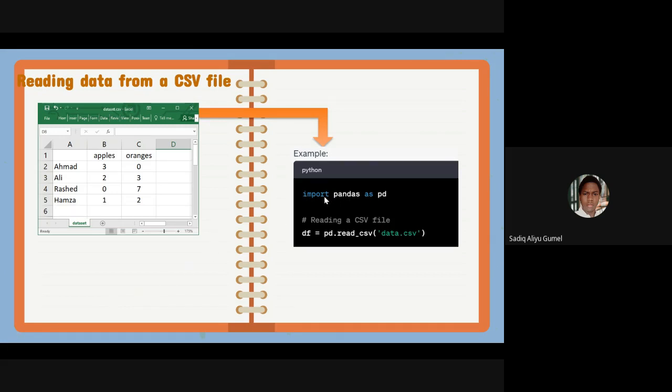Here we import pandas as pd. Then we say data frame equals pd dot read_csv. This is the function for reading comma separated values. We have other functions to read files, which include read_excel, read_json, JavaScript Object Notation, and many data types that are supported by pandas. Here we put the path or the file name of the data we want to access.